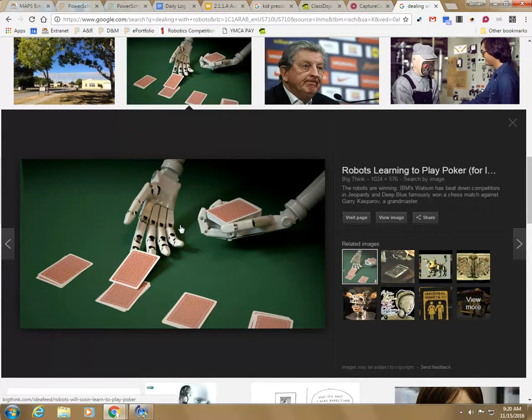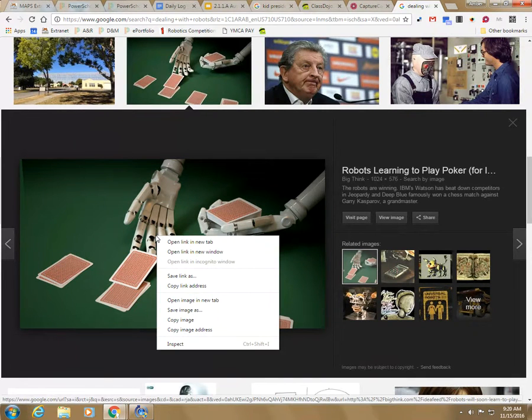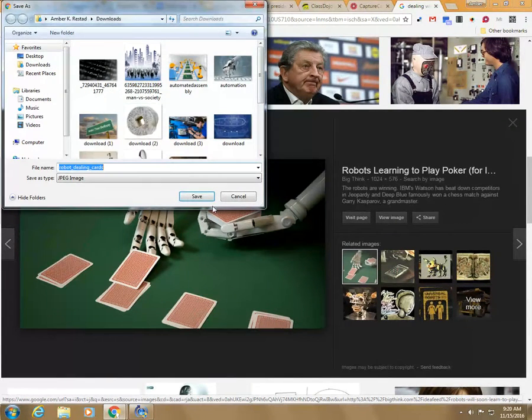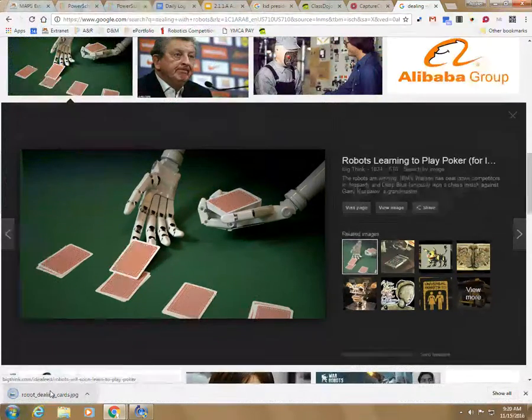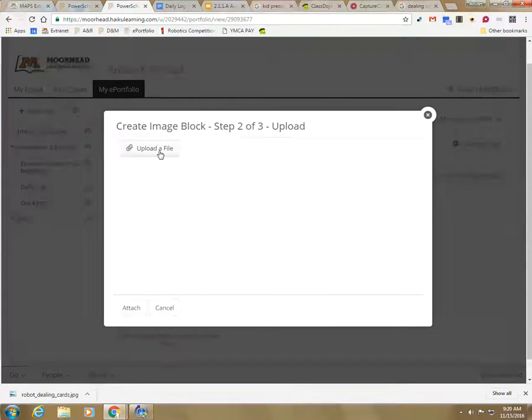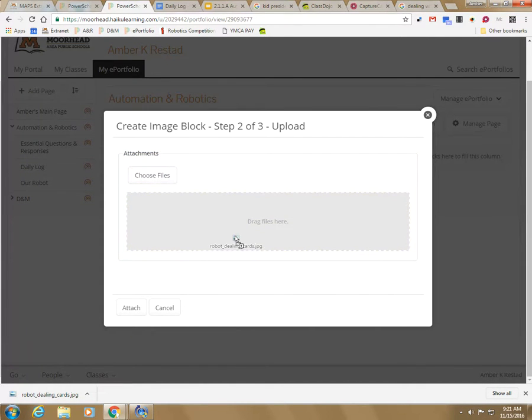Okay. Once you have your image, right click on it. Remember, that's the other click. And save image as. Make sure you read that menu carefully. You can save it and you'll see it drop into your downloads bar. From there, you can go back to your ePortfolio and opt to upload file. You gotta click save. Click save. There it goes. Click upload file and then just drag and drop your new file there and attach.